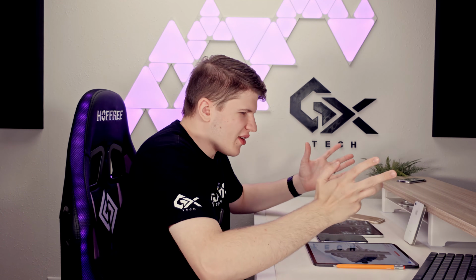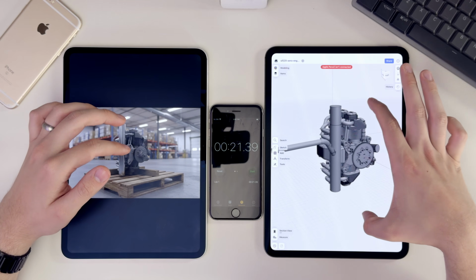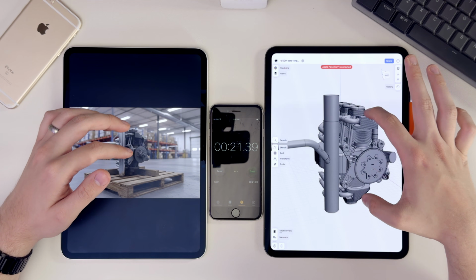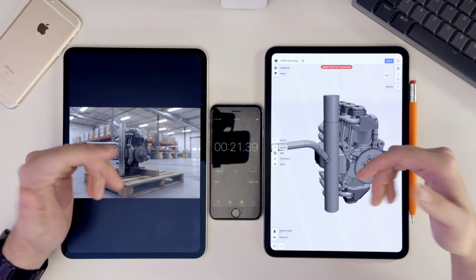But again, is it so much better that it makes this device incredibly more worth it? I don't know. Either way, both these devices will handle 3D modeling great. The M5 is a little better.